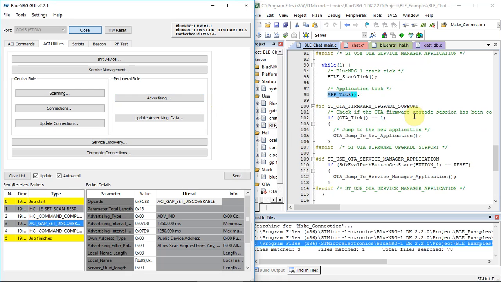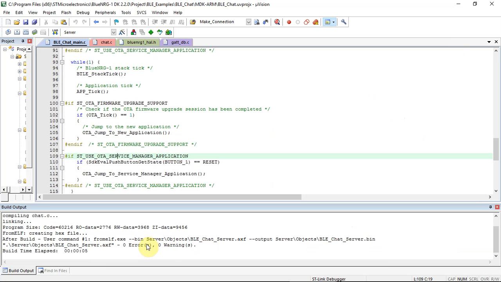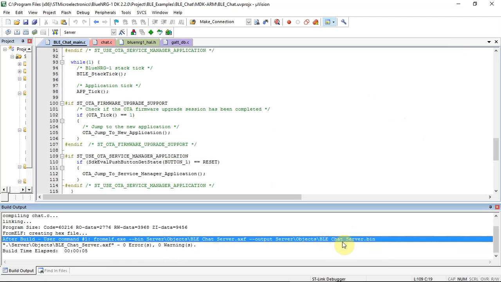So let's give it a try. In the previous window I showed how the GUI works, so in this case it's time to show how the source code works. So we compile it, we have 0 errors, 0 warnings, we're still on the server. We can see that there is a bin file that was created in this location. So at the end we got the BLE chat server.bin.